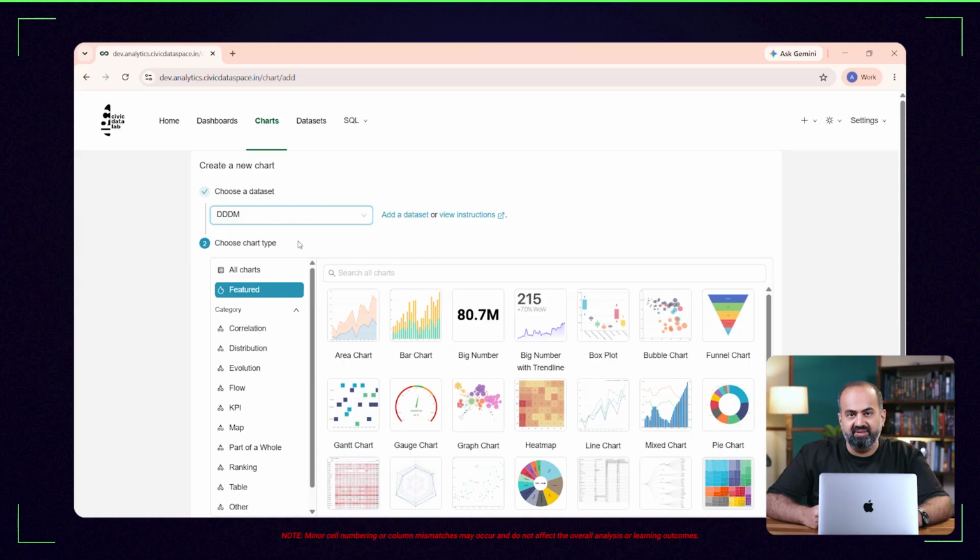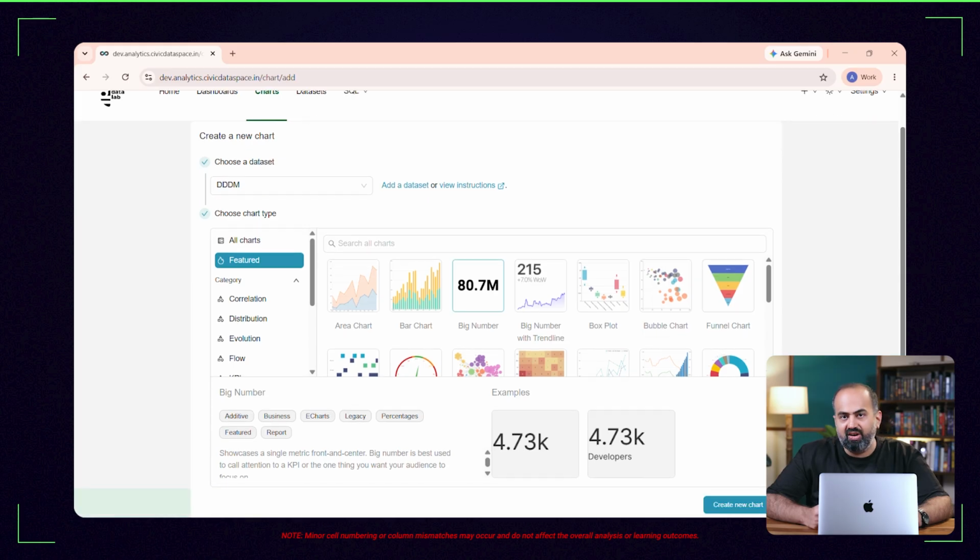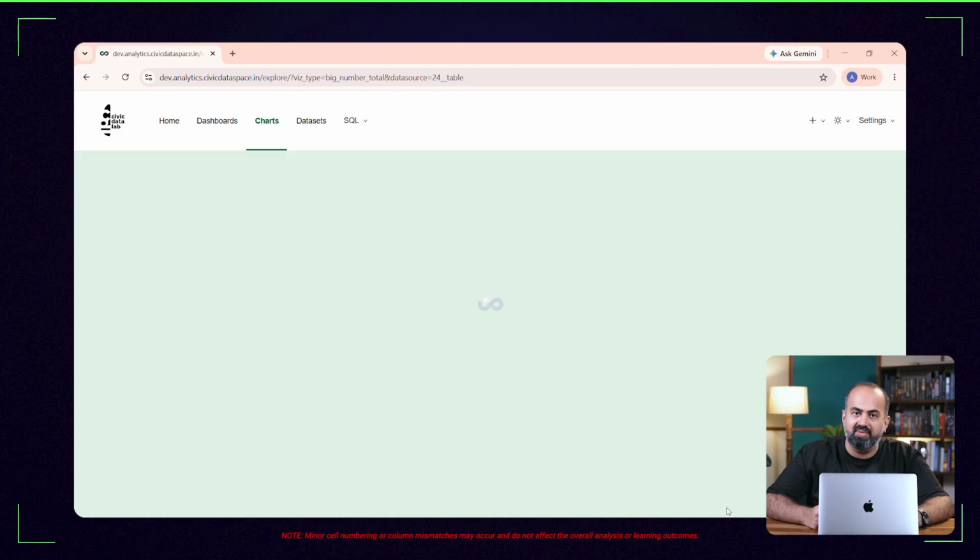Choose chart type. Here you will see many chart options such as a bar chart, big number, line chart, pivot table, scatter plot, tree map, and world map. For our first chart, we want a single KPI number, so we will choose the big number chart. Click on big number. Once selected, the big number chart card will be highlighted. Now click Create New Chart at the bottom right of the page. The chart builder will open.